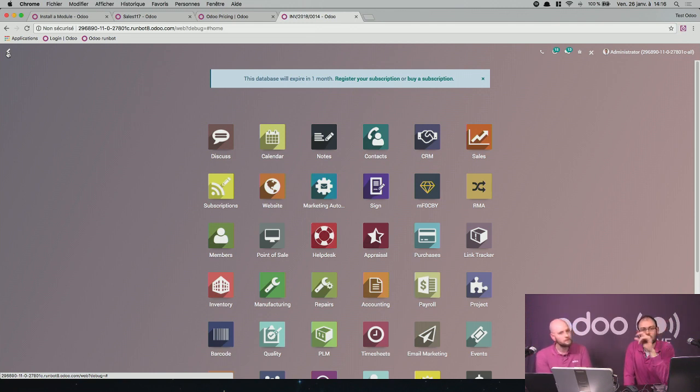Of course, for any question you can refer to your contact person at Odoo, or if you don't have any, go to odoo.com/help, and we assign you a contact person.